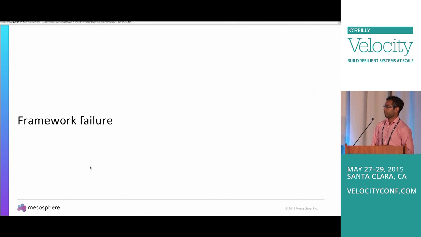Okay, so let's talk about framework failure. I realize I've been conflating framework and scheduler. Framework is a collective term we use for the scheduler plus the software it runs on the tasks, which is not the cleanest name, and it's slightly overloaded, but essentially a framework you can think of as a Mesos native application. It's a set of executables that run on Mesos. One of those executables is the scheduler.